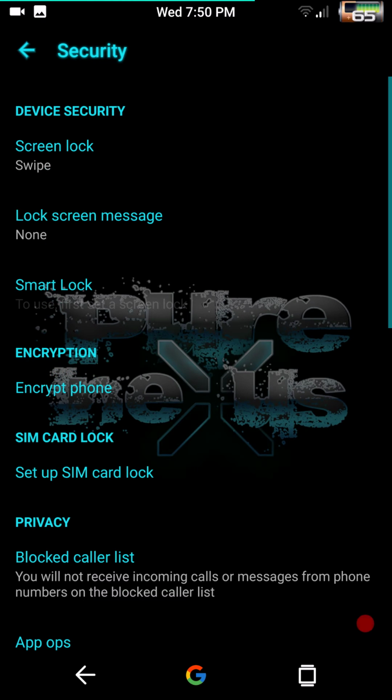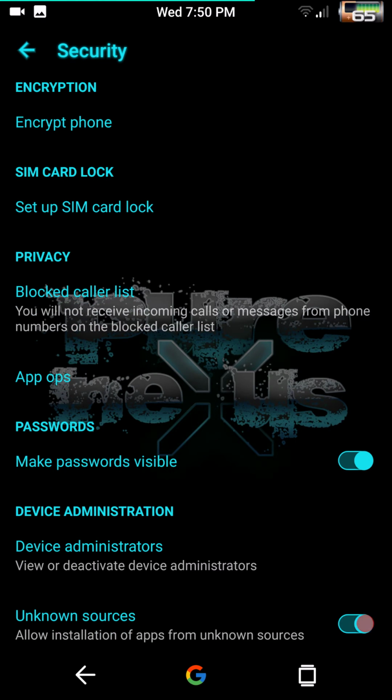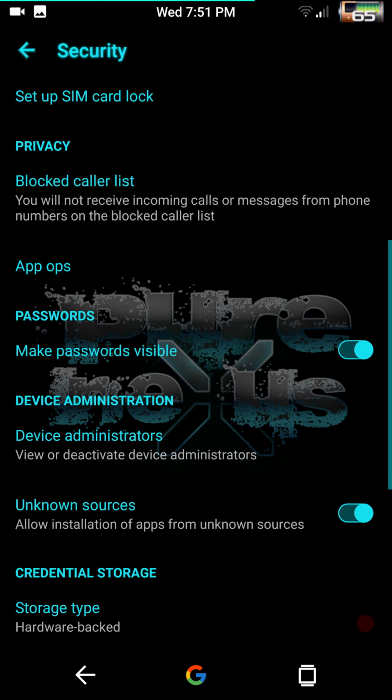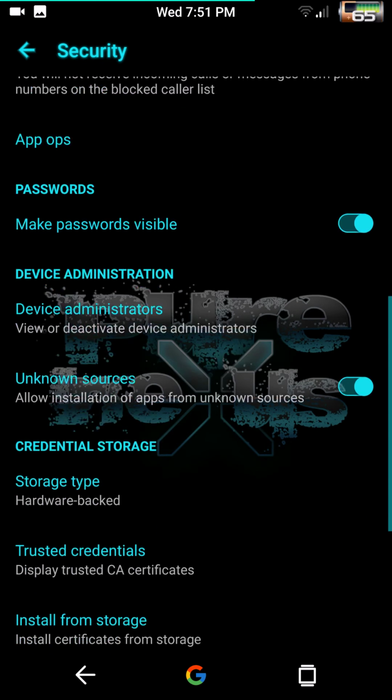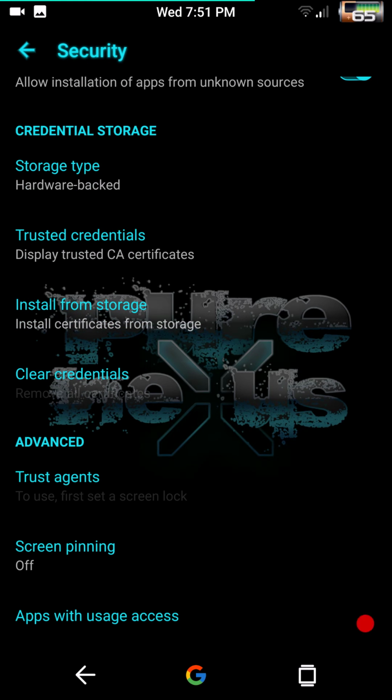And we're going to have security. This is going to be up next. You can set up your security swipe, pin, whatever you want, if you guys want. I don't set anything up for mine. You can have a lock screen message on if you want. You can encrypt your phone if you like. Of course, you do have a privacy and a block caller list. This is normally a CM thing. It's nice to see this is included in the ROM. Unknown sources, make sure you guys have that ticked on if you are going to install from your internal storage or download an app from wherever and install it. You're going to need to have that on. There goes another airplane. And you have your screen pinning all the way at the bottom.